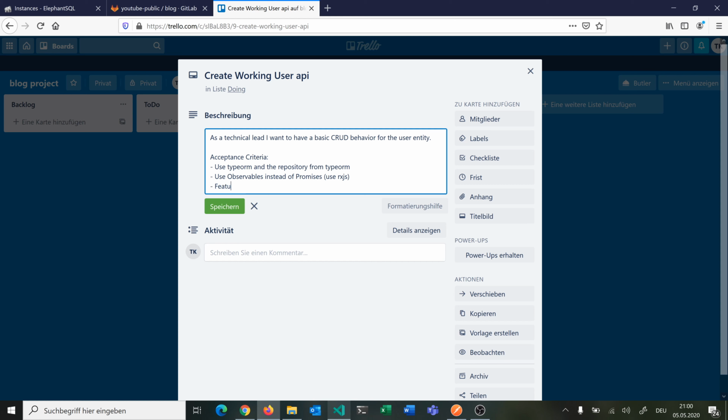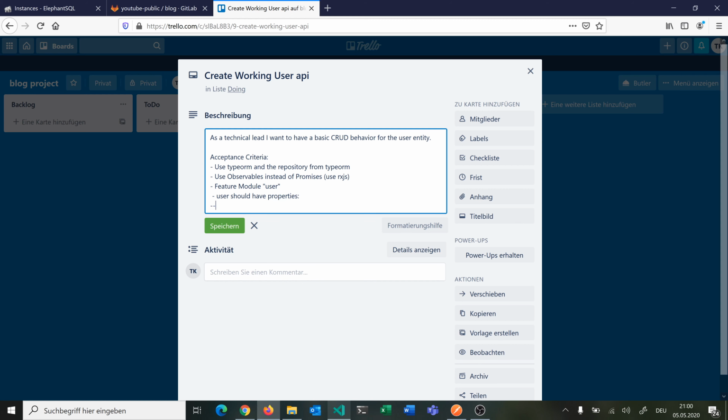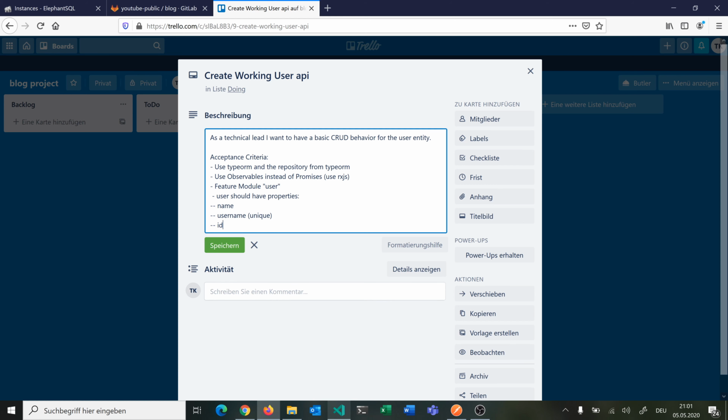We also want to create our feature module user, and our user entity should have some properties. This should be very basic: name and username, which should be unique, and also ID, which is also unique and our primary key. So this is very basic.